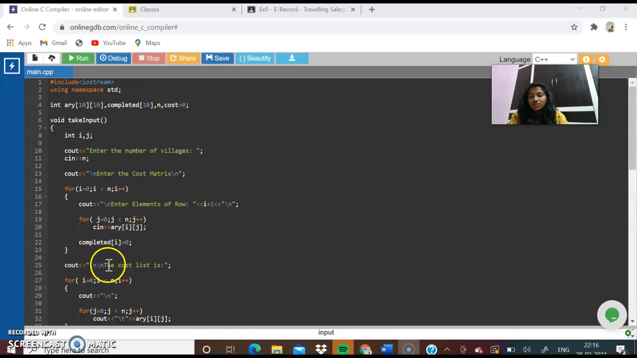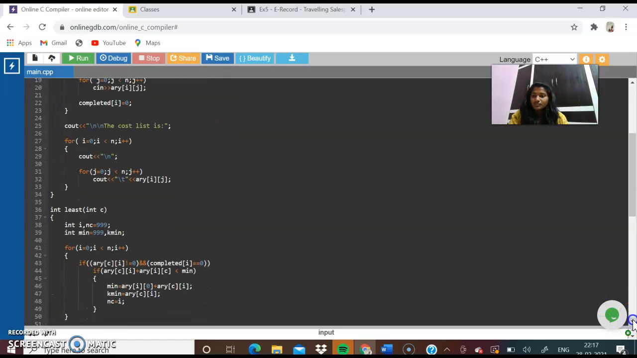Next, cout "The cost list is". Then again we have to give the cost list. Next, for i equal to 0, i less than n, i plus plus, then cout next line, for j equal to 0, j less than n, j plus plus, then cout tab array[i][j], and close the function.